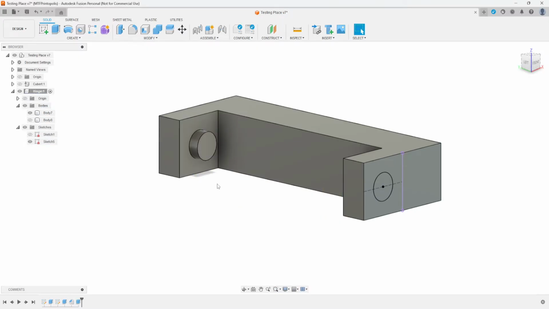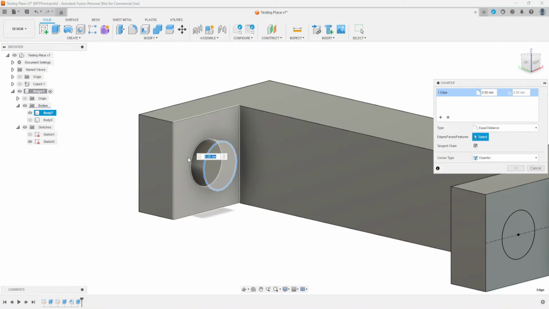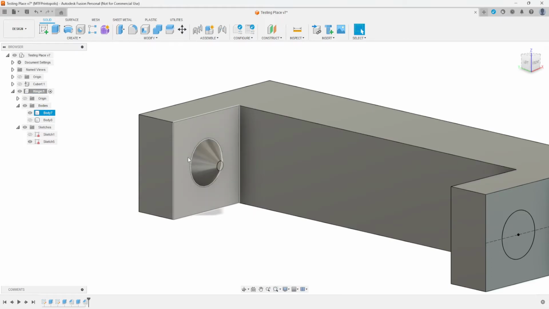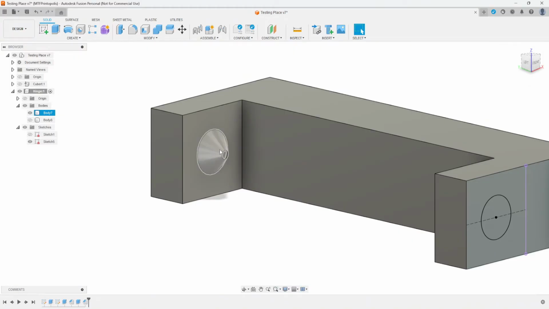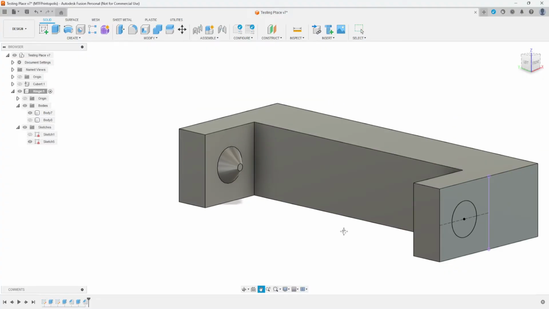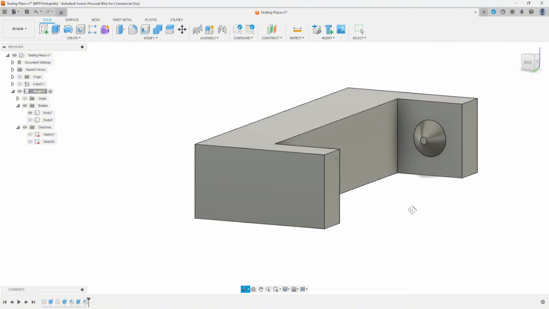2 mil. Get your edge. Chamfer. We already know it's 2 mil. There we go. And if you didn't want to edit these in case you had to go back, you can always make that a parameter. I don't need to right now since I know it works. All right, we're looking good.